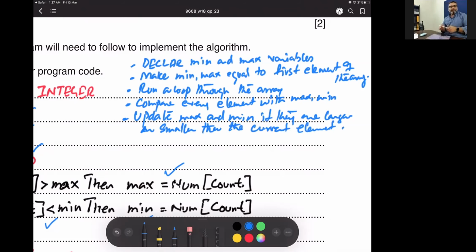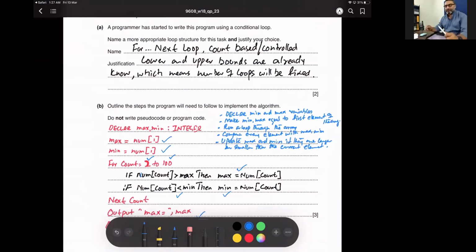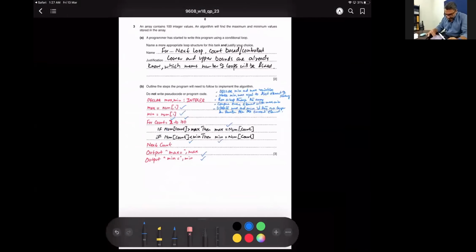So that is how you will answer it. There we go. The whole question is answered now. So let's see what the next question is.